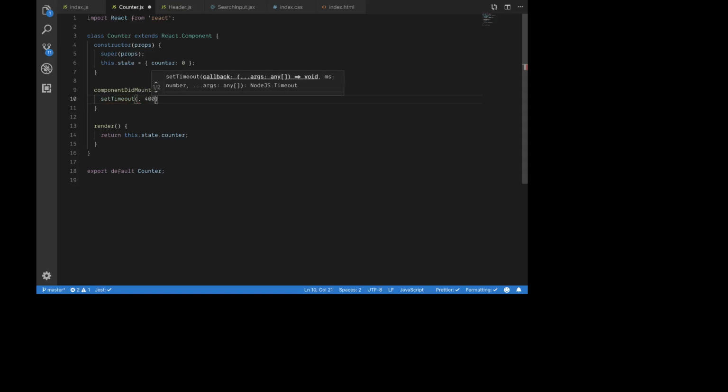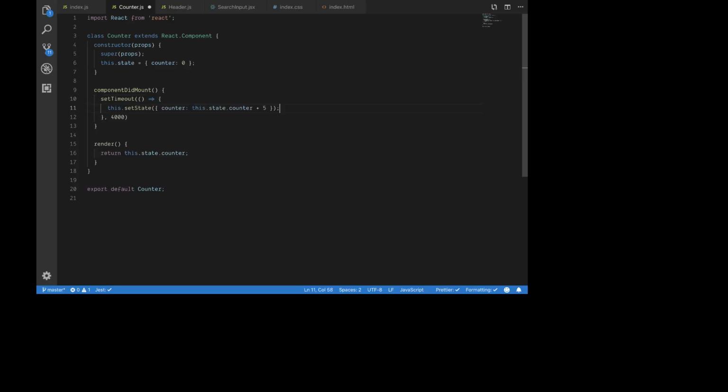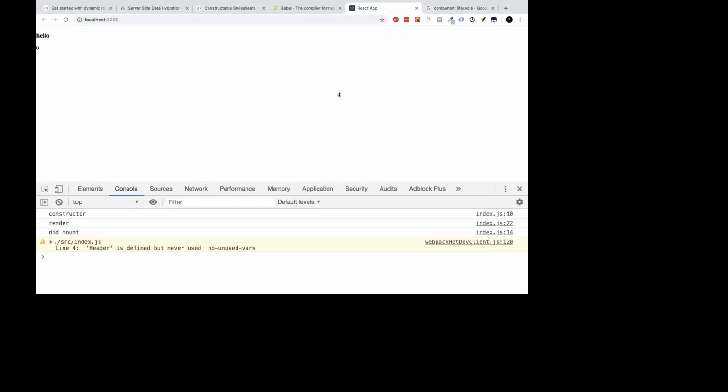And we put it after 4 seconds maybe. And we pass a function here. The function is that, and the function will run this after 5 seconds. Let's wait.